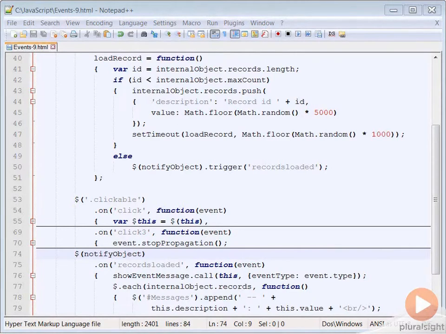We can pass that object as a parameter of the trigger method, like this. We just added it as a second parameter to the trigger method. All we have to do is add the data we want to pass as a second parameter. Keep in mind the data must be either an array or an object.